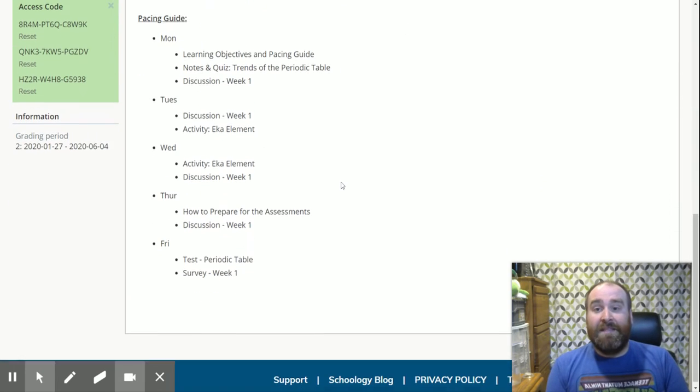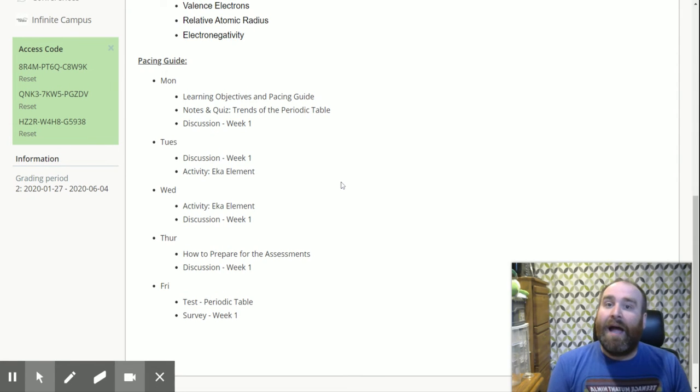Below the learning targets is the pacing guide. This is a recommended guide for you to follow each day. Don't try to do everything in one day. Don't try to wait until the very end of the week to get it all done. Pace yourself out, and that way you're not going to go crazy with all this work that you have to do at the final deadline.